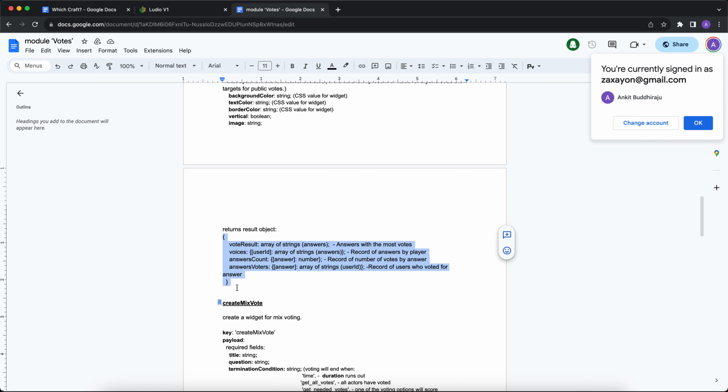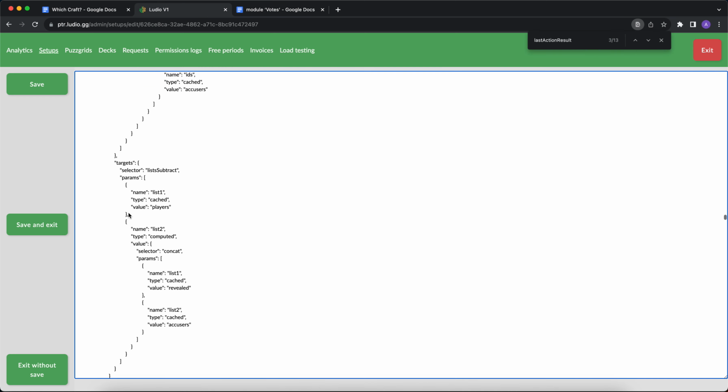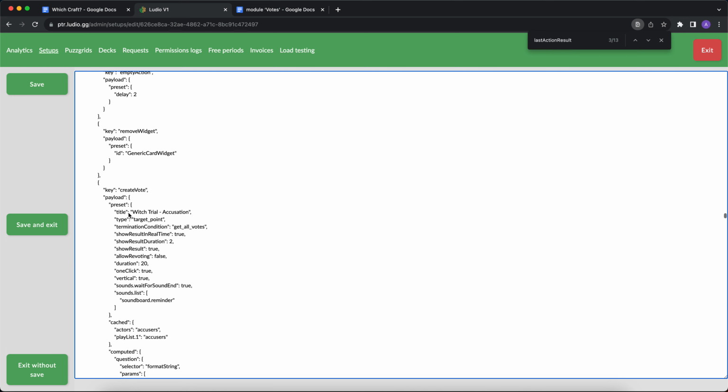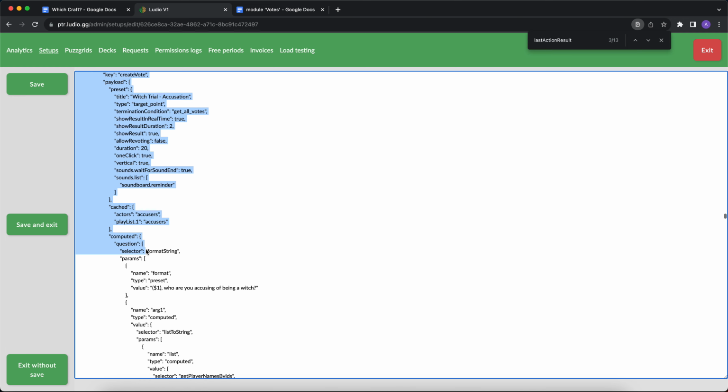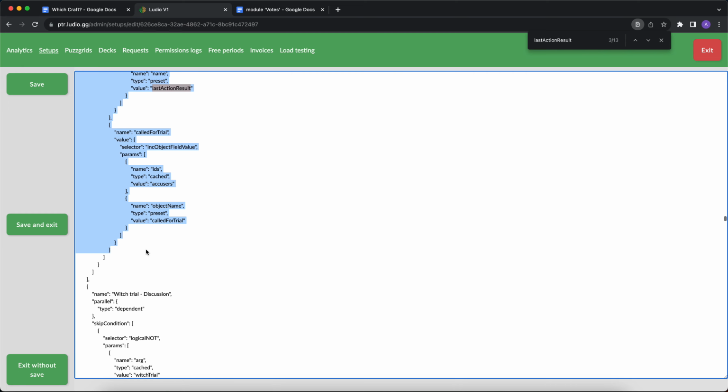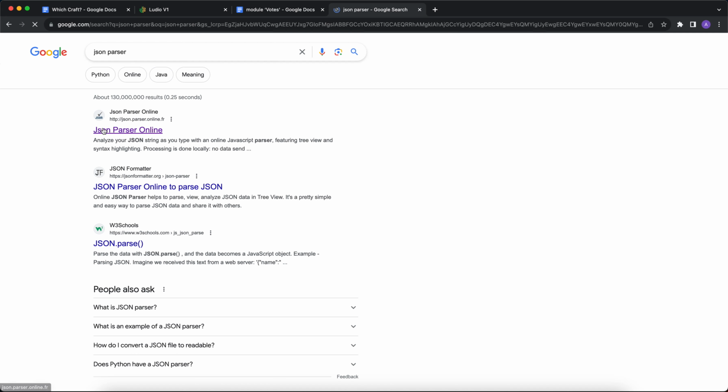So it returns this object that has these fields: vote result, voices, answers count, answers voters, and the documentation tells you what these fields actually contain. Right? So this is super useful because many times when you create a vote, you're going to need one of these fields. How do you get access to the result object? Well, it's just called last action result. So let's look at an example here in the game JSON. So this is a create vote action. What I'll do is I'll copy it into the JSON parser so you can see it a little bit easier.